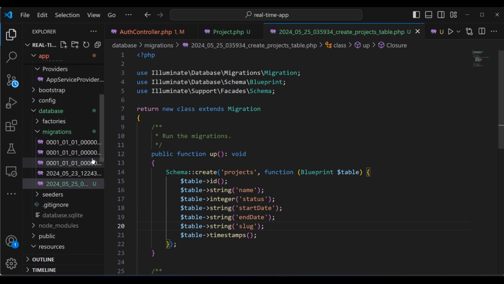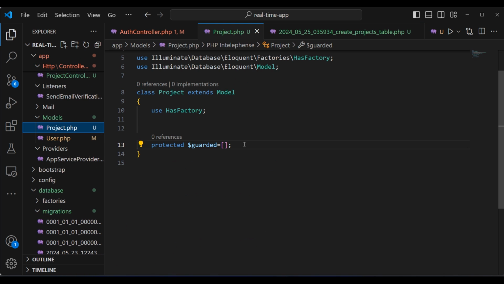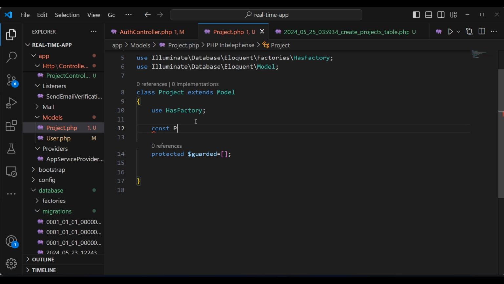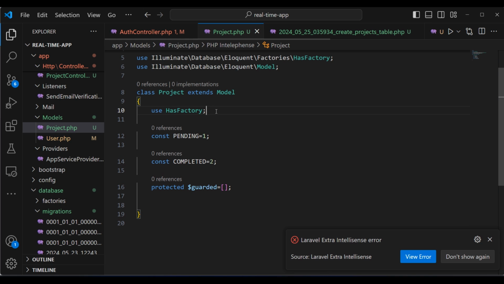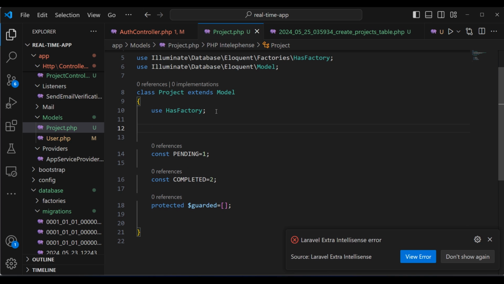We need also to get into the project model. We're gonna add two properties, two constants. The first one is going to be const PENDING. We're gonna add here pending, like this, and assign it 0. We're gonna assign it to 1. We're gonna have right here another property, const COMPLETED, but also we need to add another constant. We're gonna say NOT_STARTED, and assign it to 0. This is the status of that.